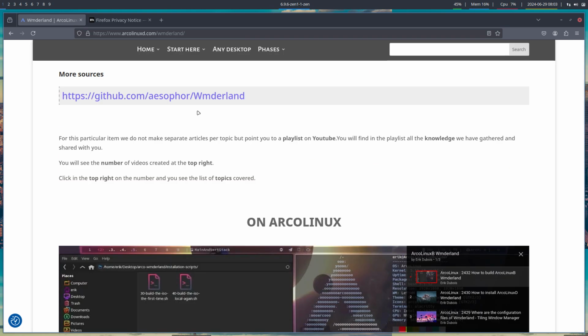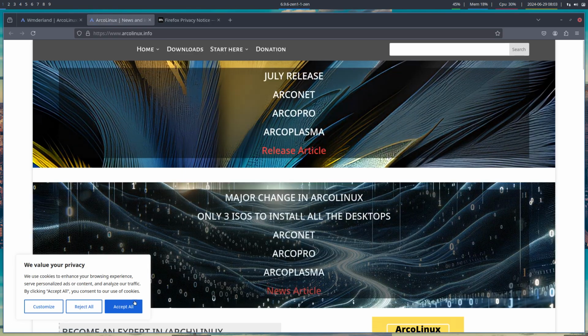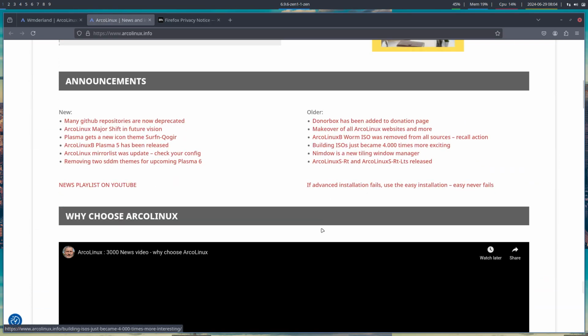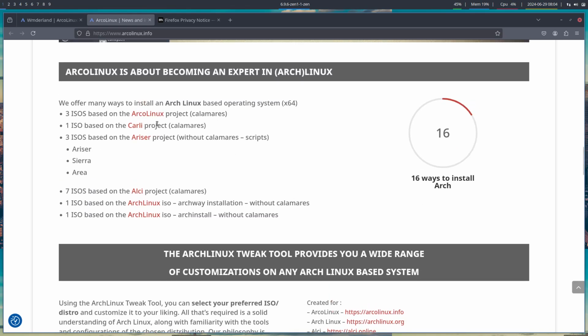Well, yes, we have ISOs, 3 of them. It's easy to get an ArcoLinux installation going, but it's not essential. We have 3 ISOs for ArcoLinux. We have 1 from Kali, we have 3 from Arizer, 7 from ALCI, 1 from ArcoLinux, and another one just the way how you install things. Here you type a lot of stuff, and you just go with an arrow and enter and install. That's sort of a TTY installer.